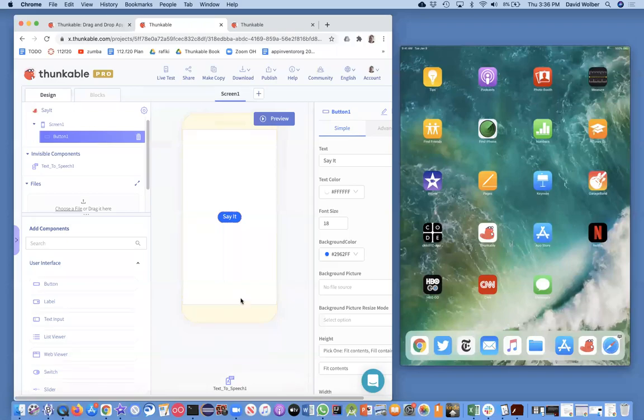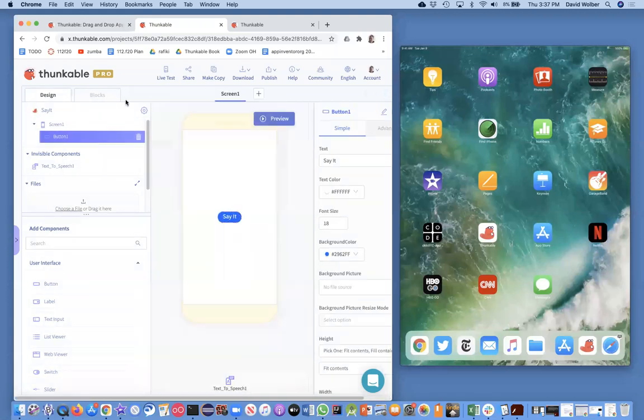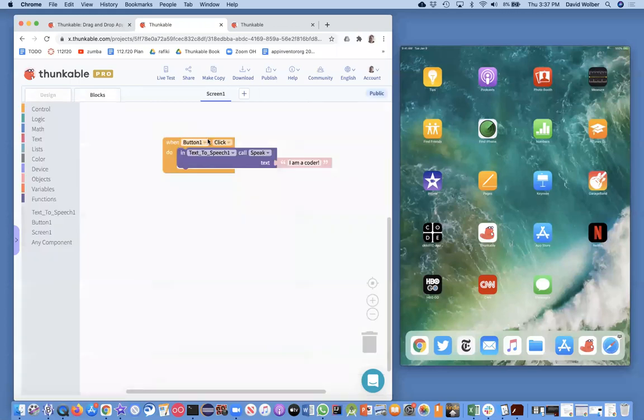All right, in the previous video, I showed you how to use Thunkable, this software tool for non-programmers, for beginners, and you can build apps with it. But what we did is we tested this simple app where we got a button, you click it and some words get said. If we preview it on the computer, we click on Say It, it just says I am a coder, right? So it's a real simple app, and the blocks were just when the button's clicked, say some stuff.